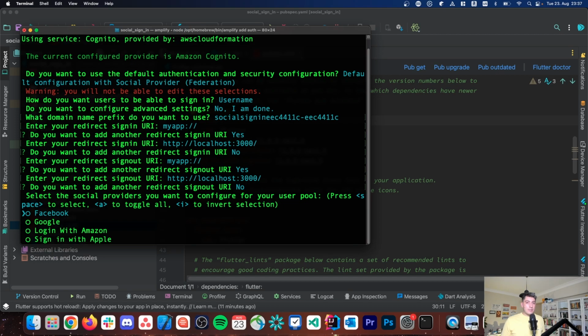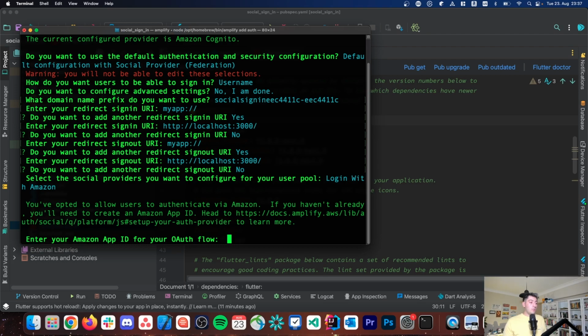Now it will ask us to pick a social provider for our application. I will choose Amazon because in the alphabetical order, Amazon comes first, then Apple comes, then Facebook, and lastly, we will see Google. So I picked Amazon now, and I will say, okay, let's do it. Now it will ask me about an app ID for my OAuth flow. For using this, we need to go back to the Amazon Developer Center.